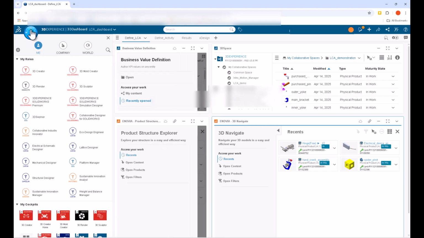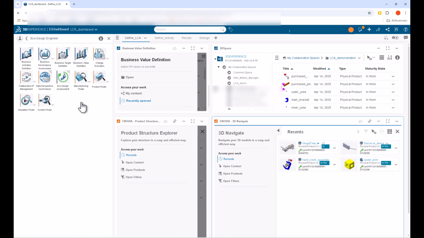And first, let's take a look at the role that we will explore more in this series of presentations. The role is called Eco Design Engineer. And like most roles, it does contain applications related to governance and file management, things like collaborative IP management, simulation finder, things like this that are applications that you will likely find in other roles as well.